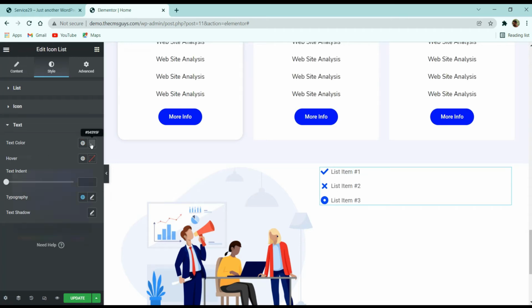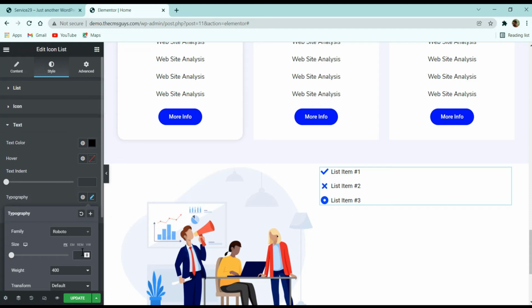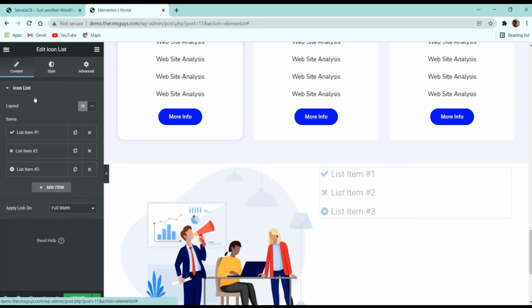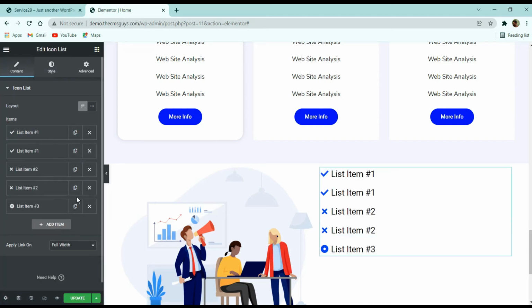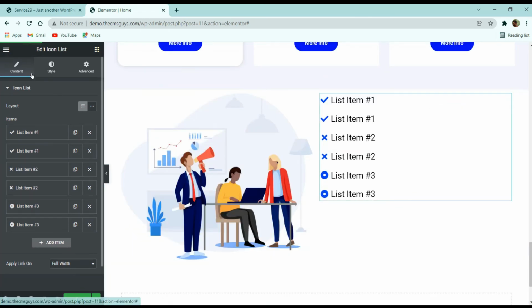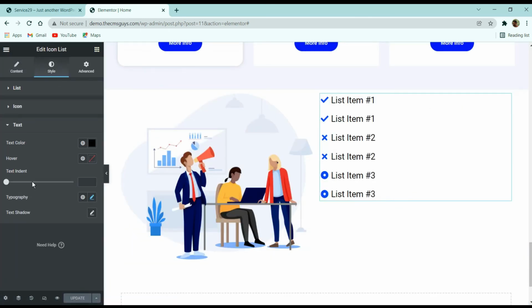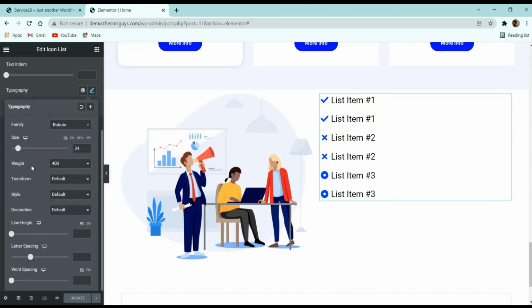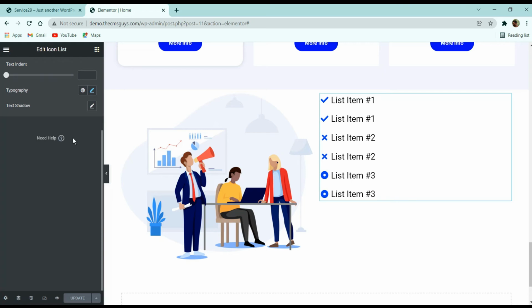Then it comes to the text, and here in the text also you can set whatever text size you want to give. Suppose I want to give it 24. Then I will duplicate this, and these are the list items that we want to create. In this text setting you can also change more typography, like font family, size, font weight, whatever you want to change.